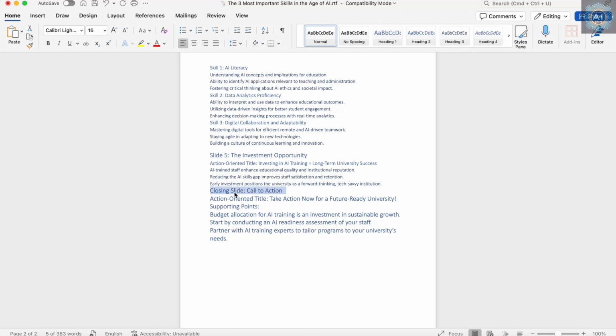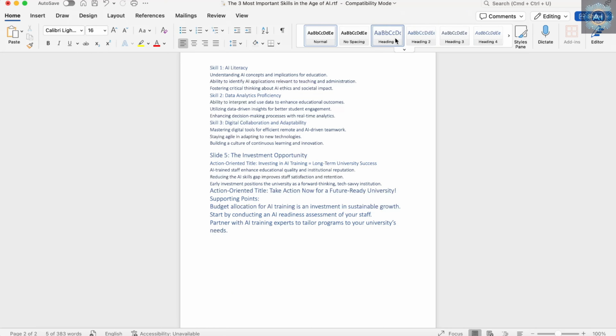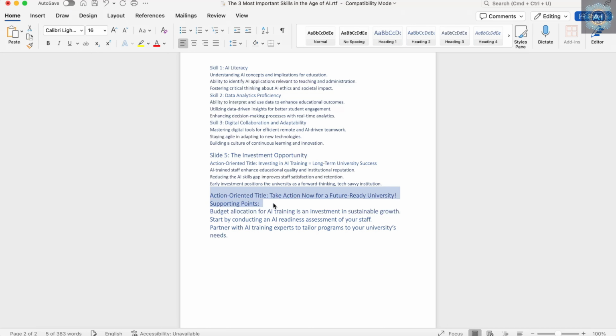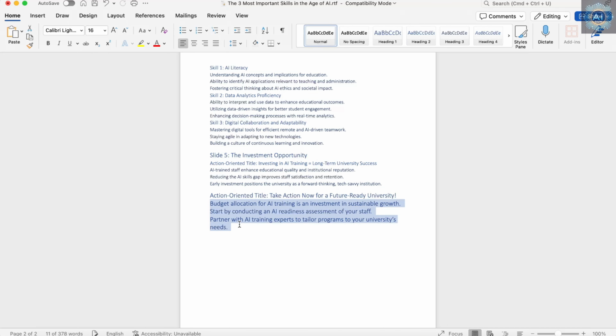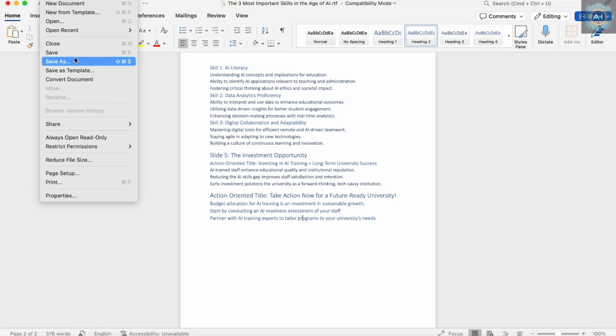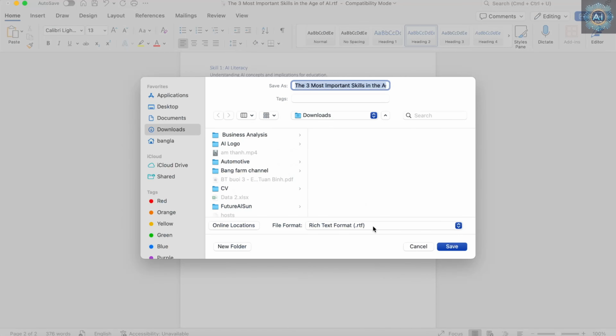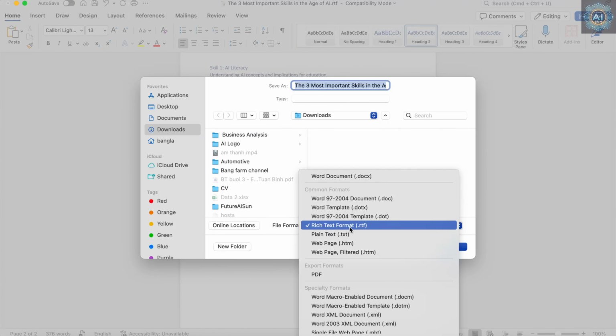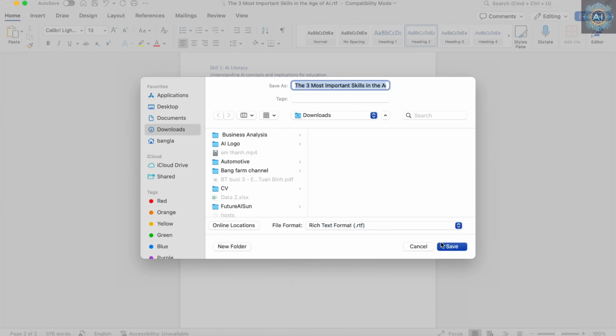Okay, this is the last slide. I'll remove this too. I'll make this an H1. I'll call this an H1. H1, H2. Okay, done. Once finished, you must save the file. Save as. Save it as an RTF file. Select RTF. I'll click it.